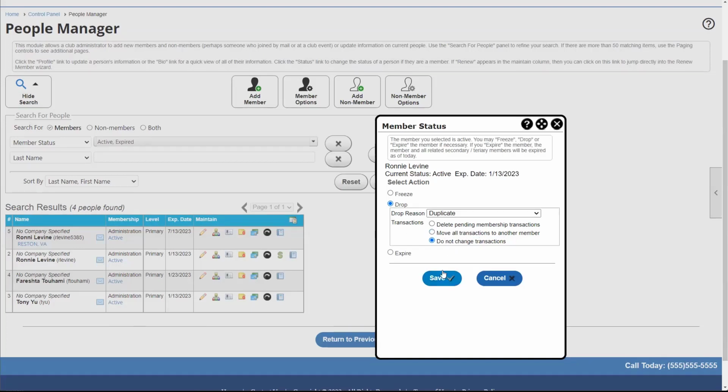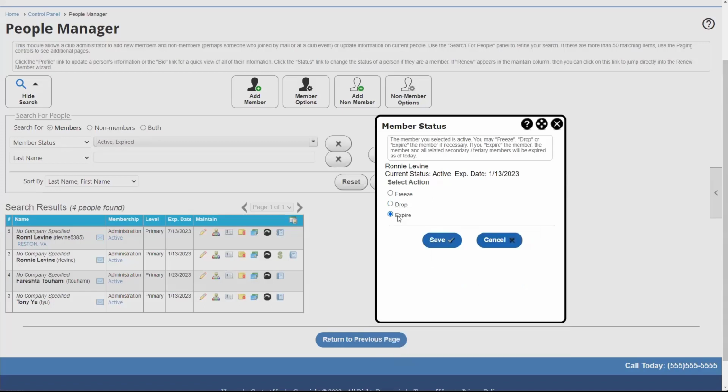And then our final option here is just do not change anything. That would leave all of that transaction history and stuff alone so we can come back and look at it later. And then finally, our third option down here is expire, where we can come in here and manually expire a member. This is something you don't have to do.